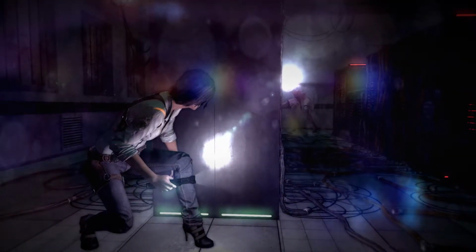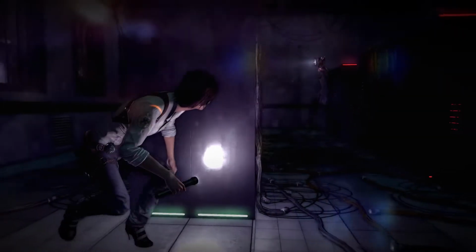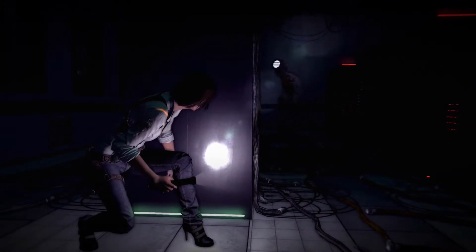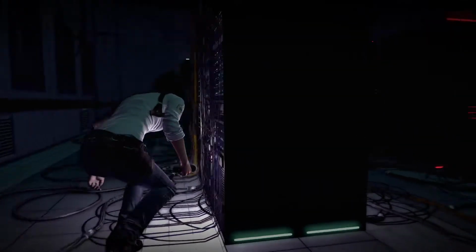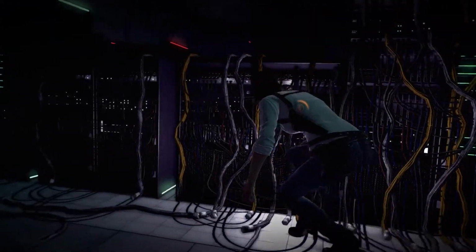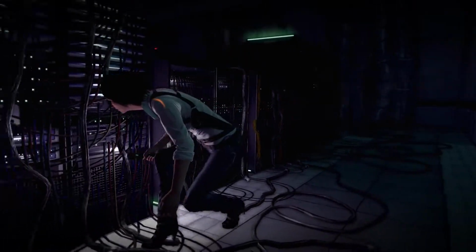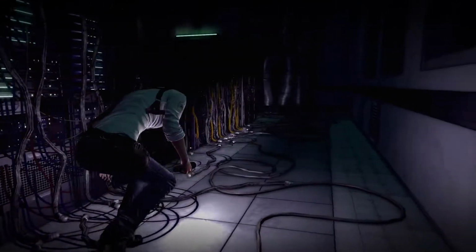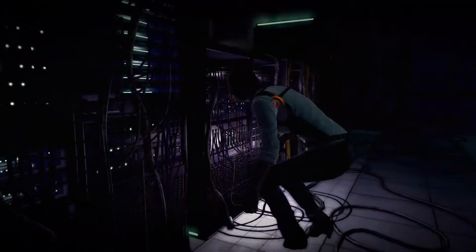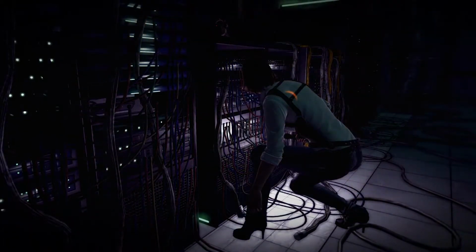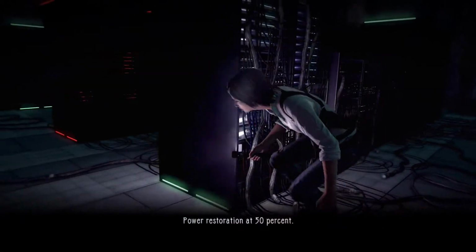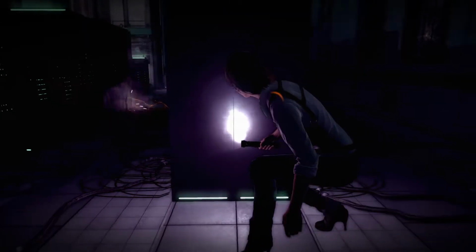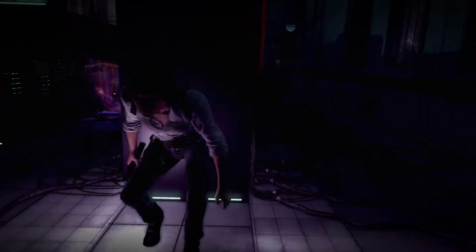And it's kind of good to stay close by her, just to make sure you're keeping an eye on her. Because you kind of need to know where she is at all times. But as long as we can stay far, far away from her, we're going to be just fine. Power restoration at 50%. Oh, I thought she was going to get me right there. All right, let's get out of here.